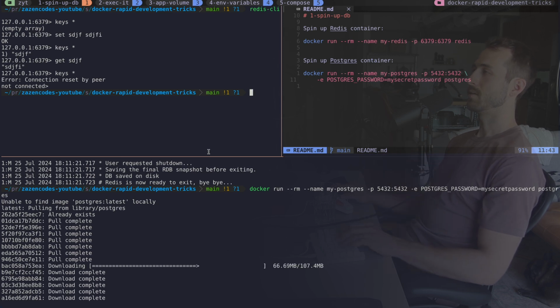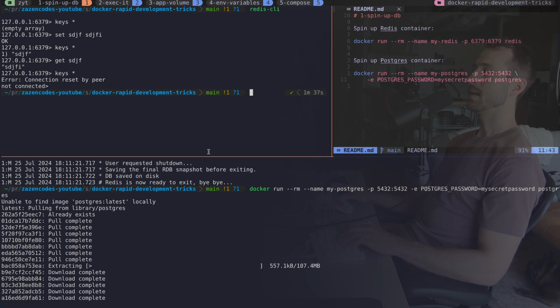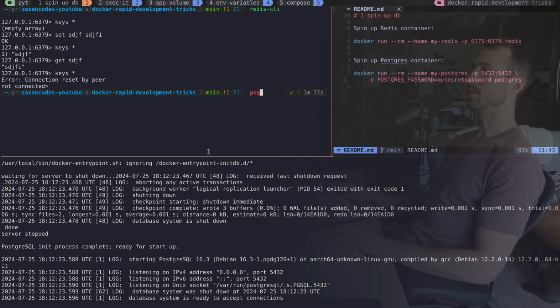Now if I go up here, I'm going to make this a bit bigger, and I'm going to try and connect to this. So I can say psql, this is the Postgres command line tool, and I'll say -h, and it's going to be localhost where it's running. There's going to be a username, which is postgres, and the database is also going to be postgres. If I try to do that, it asks for a password, and my password was my-secret-password.